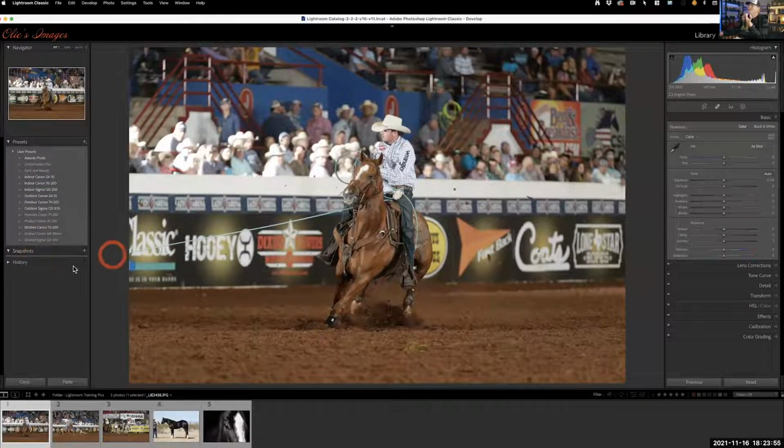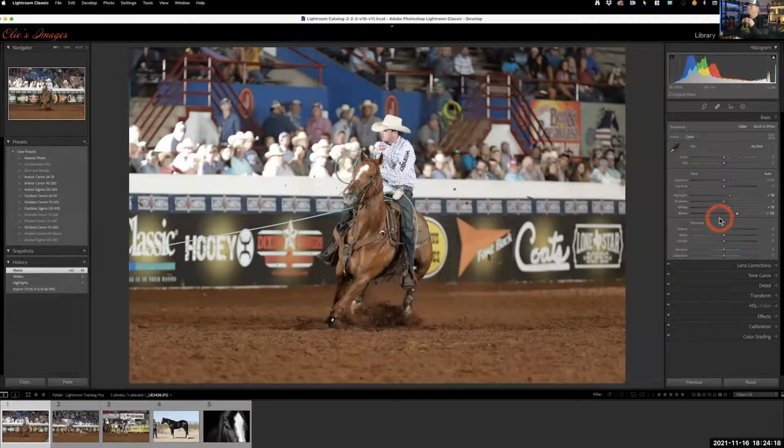Your snapshots are like as you edit. If you like an edit and then you want to try something else, just click the plus, add a snapshot to it, and then you can jump back to that quickly and easily without having to undo all your edits. And then your history is just a history of your edits. So they all start out with the import, the date, the time, and then as you make adjustments, like we'll just make some adjustments here, it piles them into your history there. So we'll just bring that back for now.